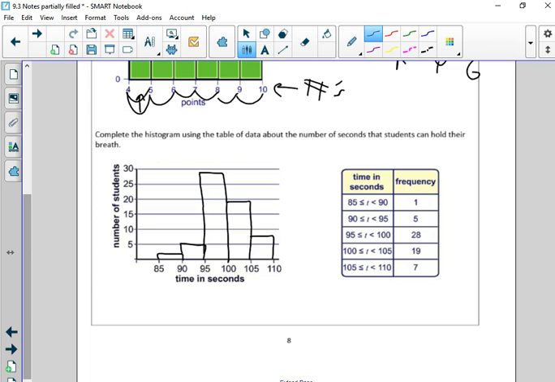That's how you make a histogram. You just take the data, count up the number, the frequency, how many there are for each range, and then draw your bars like that.